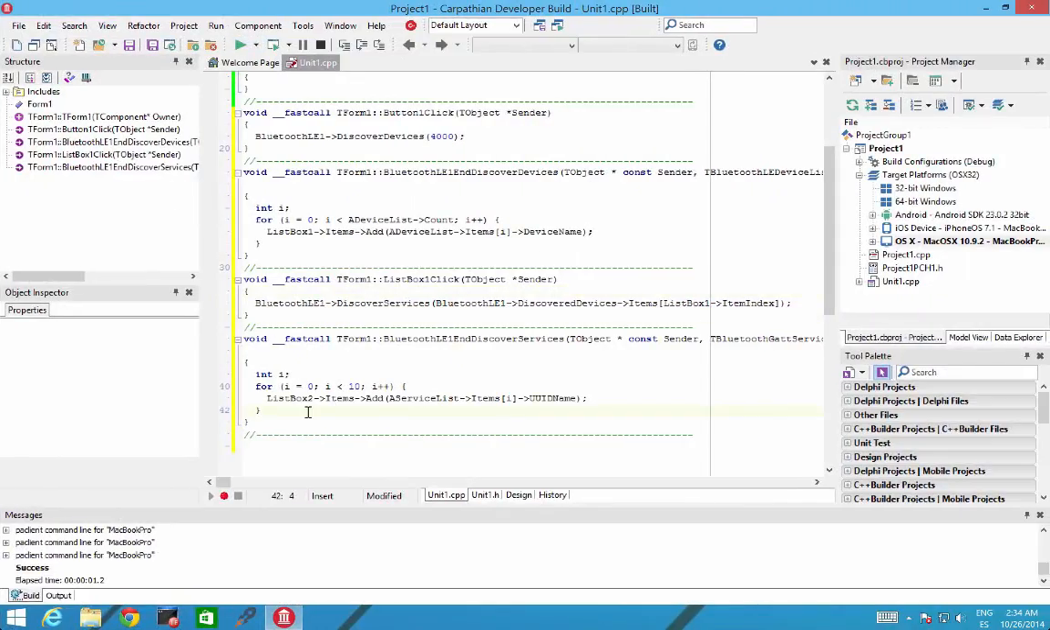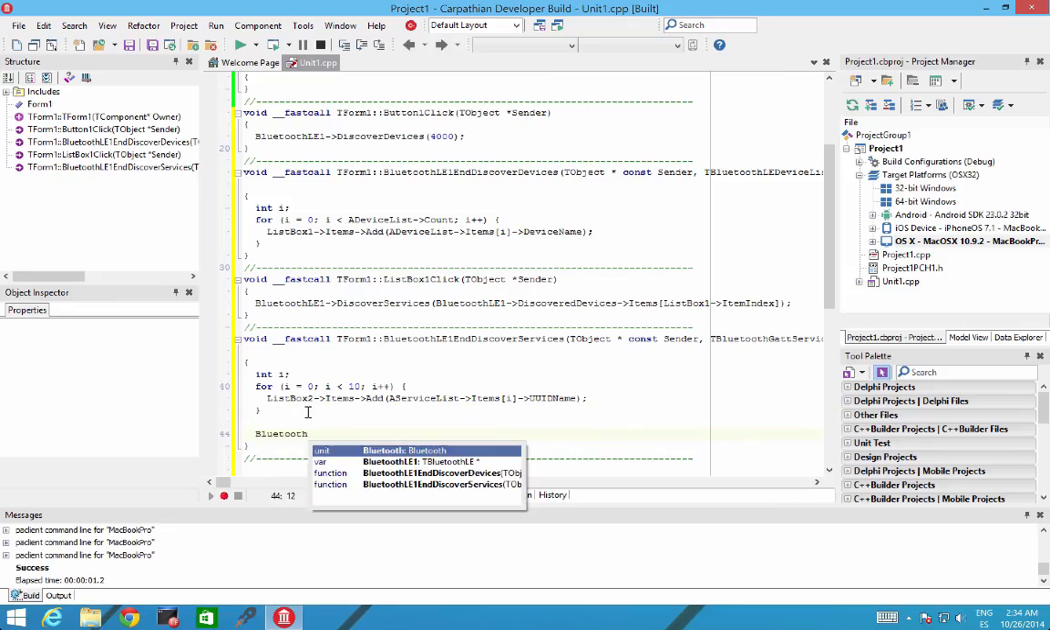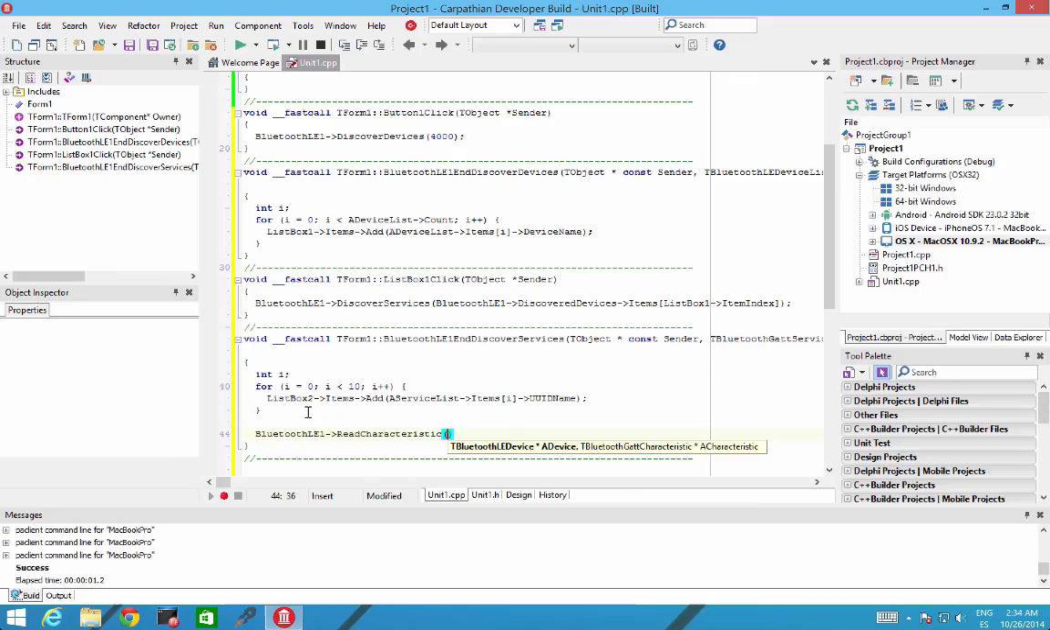So the last step is to use these characteristics to read, write, or subscribe to data. For that, the Bluetooth component has the write characteristic, the read characteristic, or the subscribe to characteristic method. For instance, if we want to read a characteristic, we need the device and the characteristic. To get the device is the same as we use here.